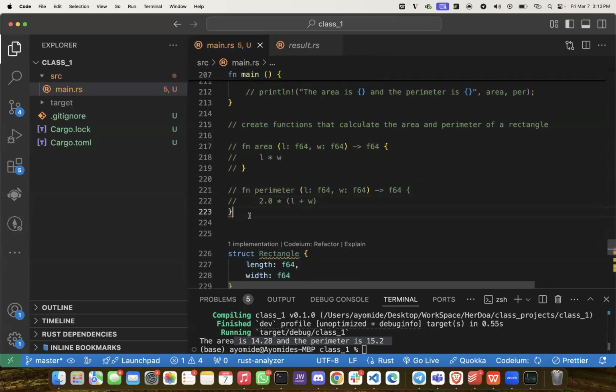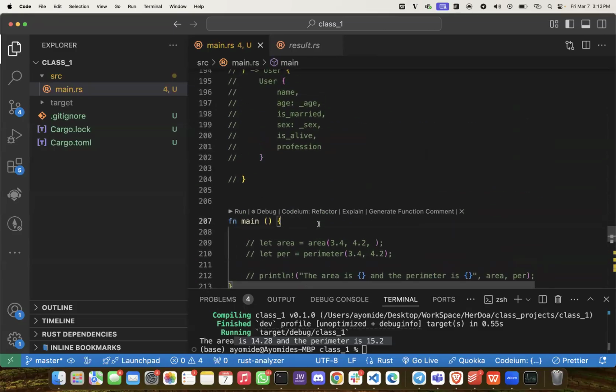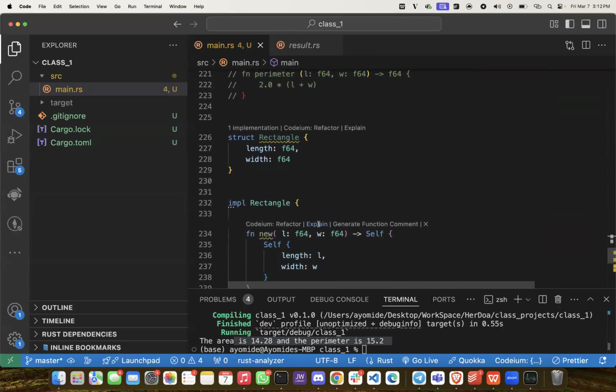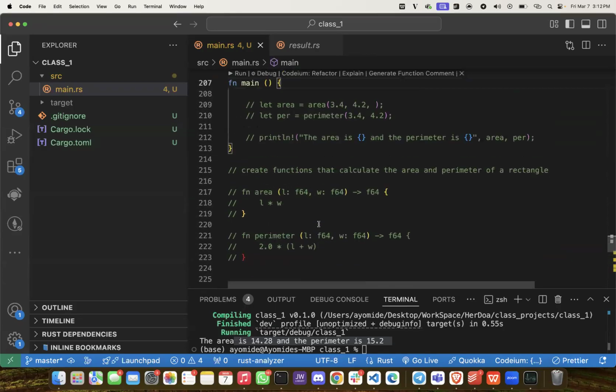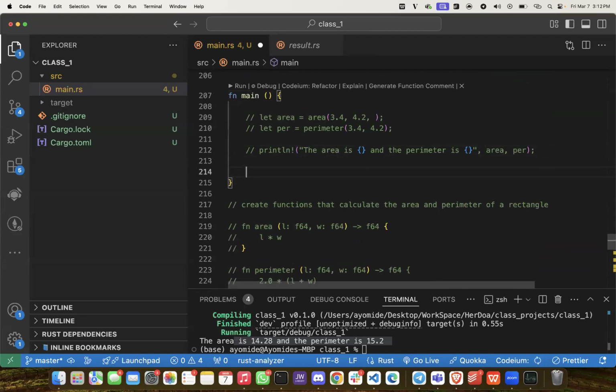I hope this is not commented. Okay, let's try to see where the main ends. Okay, sorry, this is where it ends. Okay, so let's try to see it. How do we create the instance of the new rectangle?